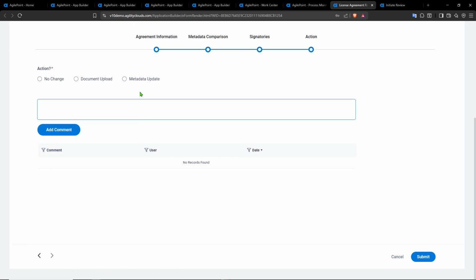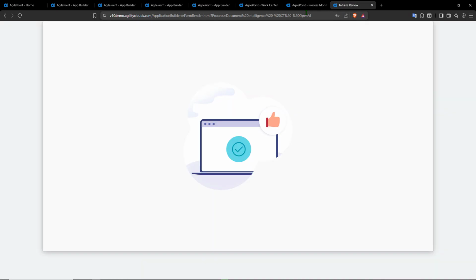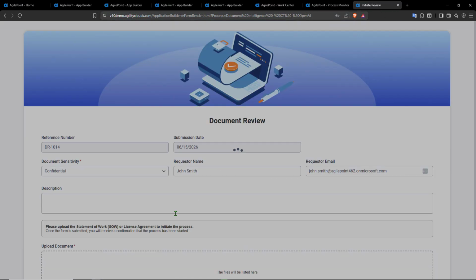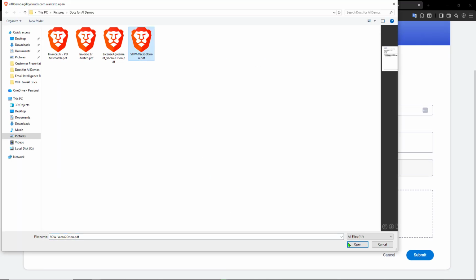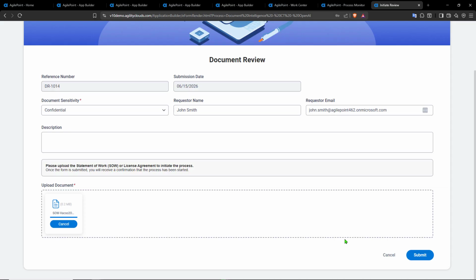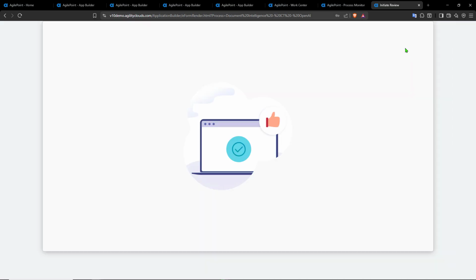So as an example, from here, I might select metadata update, and all of the relevant details from that newly uploaded agreement will now flow downstream to all connected systems. Now let's go ahead and run this process one more time. This time around, we're going to run the SOW path. So let me upload our statement of work, and we'll kick our process off.